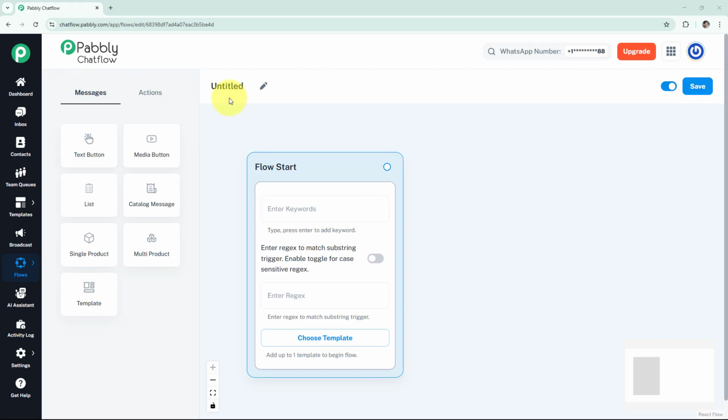A new flow has been created. When we create a new flow, it is initially named Untitled. So I'm going to rename it as WhatsApp Chatbot for Soccer Equipment Supplier Business.